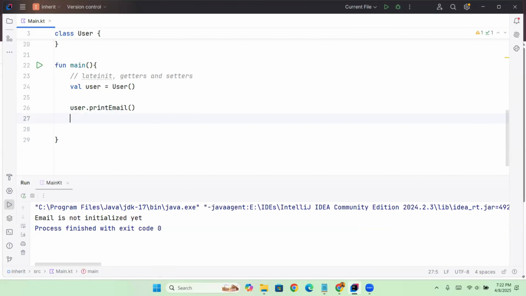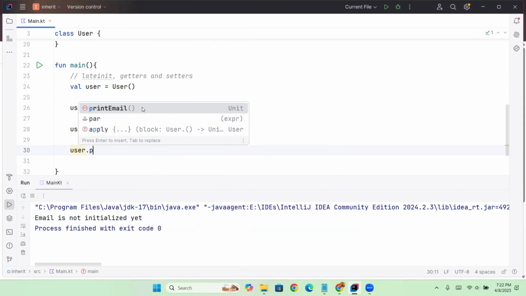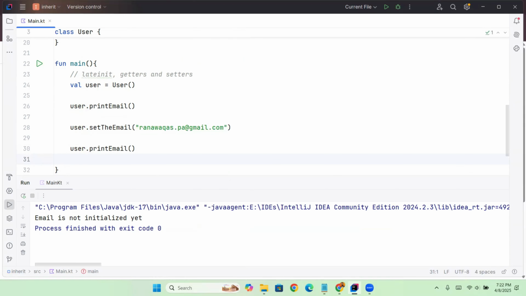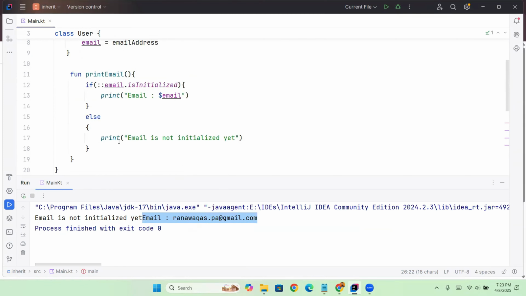Now let's initialize the email with user.setEmail, and here we provide my email ID, ranawaqas.pa@gmail.com. You can contact me on this email ID if you need any personalized learning, or if you have any query, or if you are stuck in your projects or assignments, so you can take help from me. Let's run it, and here you will see the message that email is not initialized for the first call, and then it prints the email as output.